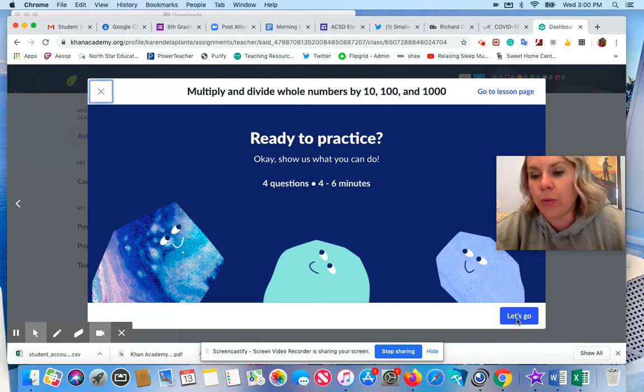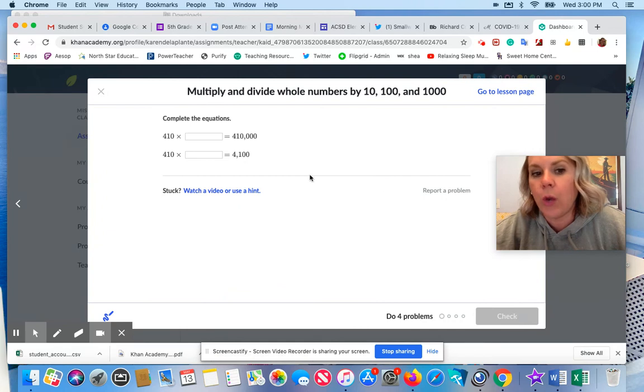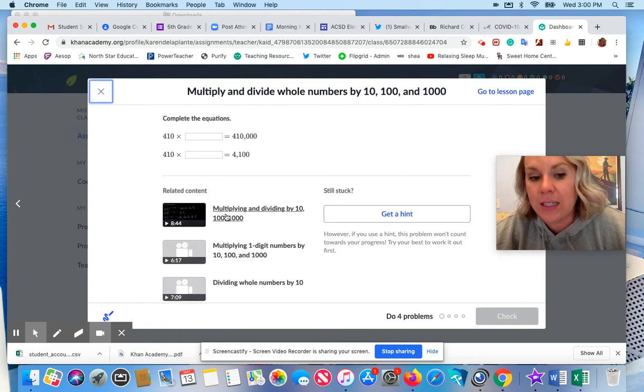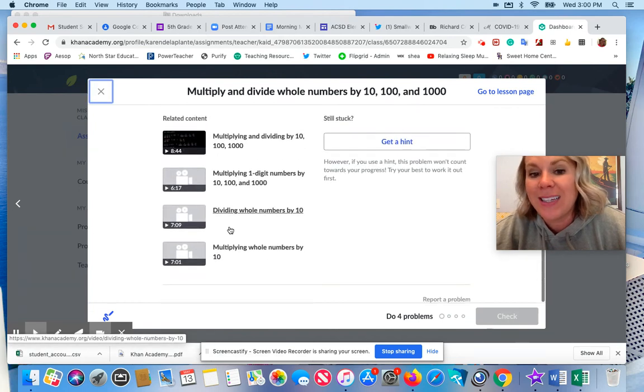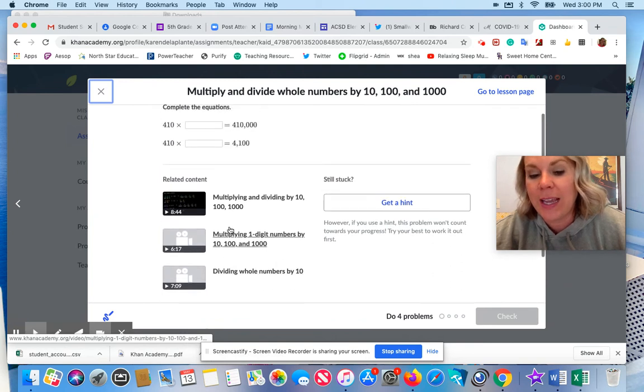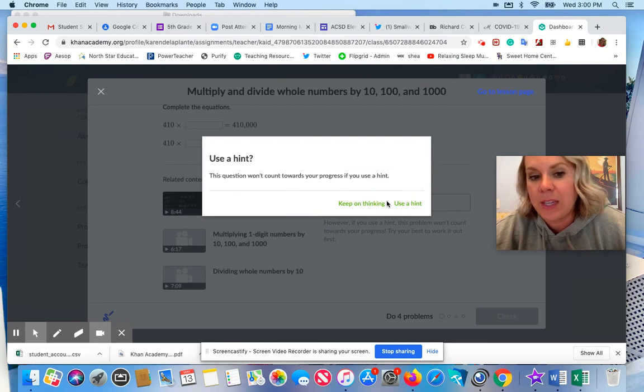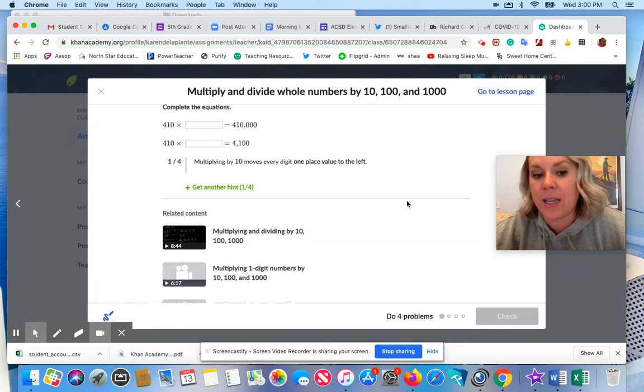So they would walk you through. There's only 4 questions, and it will show you what do you know. It says complete the equation. So they're giving you stuff here, and if you're stuck, you can watch a video to use a hint. There's a couple of hint videos that can help you, all right? And if you can't watch these videos and you still don't know, you can still get a hint. It says the question won't count towards your progress if you use a hint.